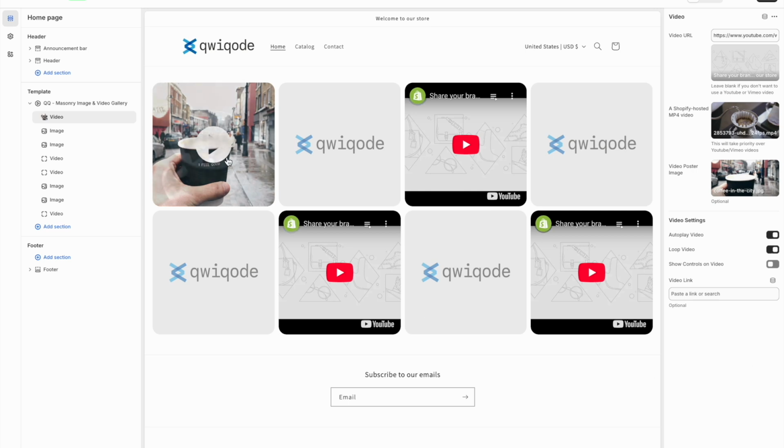Next, we have an optional video link field, and this is in case you want the users to click on the video to go to a page on your store. You can add that page using this field. Okay, so maybe to all collections, so the users can click to go to that link. Right now this is disabled because we control this option in the section settings, but I'll show you how to enable it. So those are the options for the video block, and now we can go to the image block.